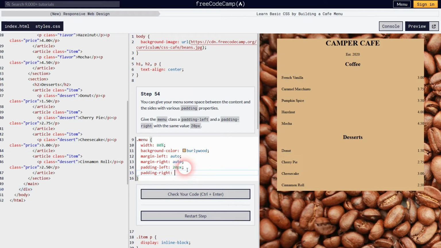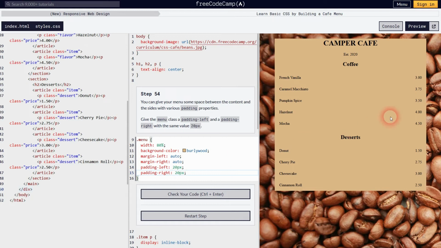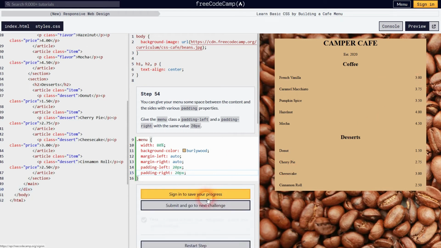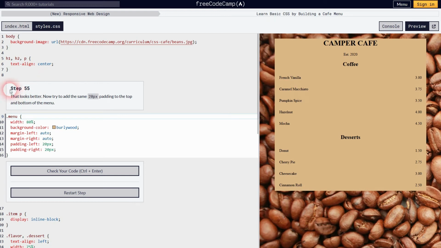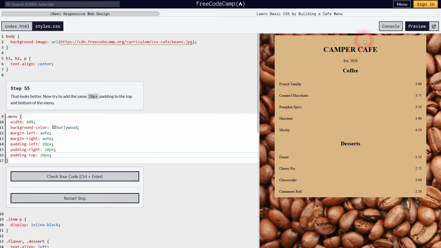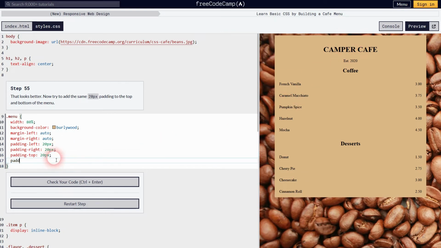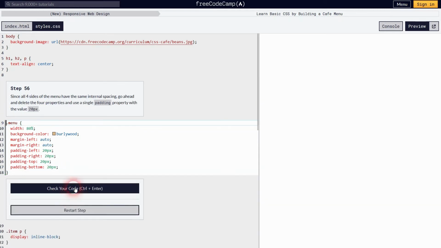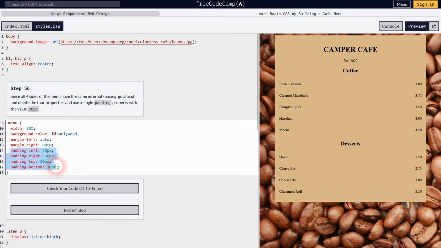We'll do the same for the right hand side, and move on to step 55. This time we're going to add it to top and down. It's written like this: padding top 20 pixels and padding bottom also 20 pixels. Watch what happens at the bottom of our burly wood container. As all of these padding directions have the same value, we don't have to write it like this. We can just write padding and then 20 pixels.